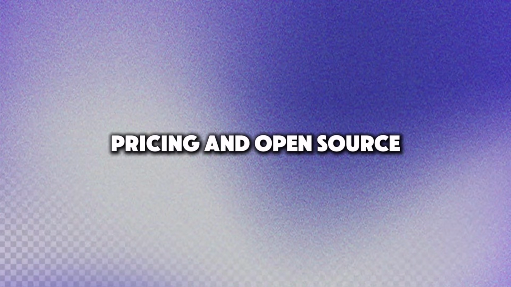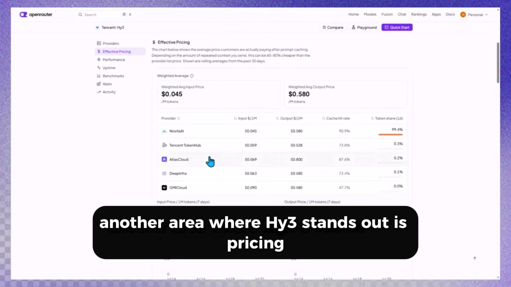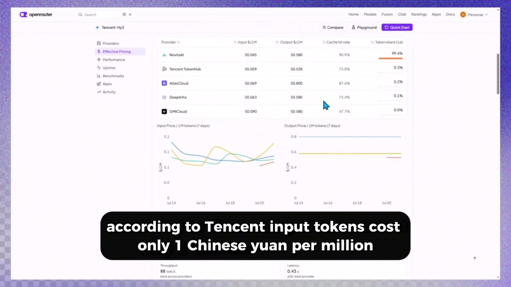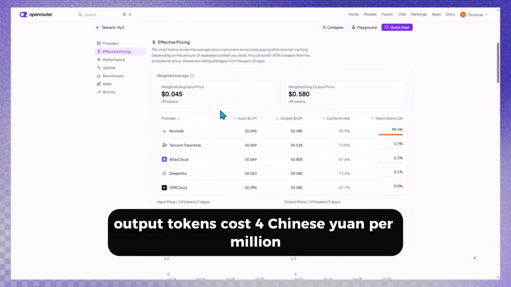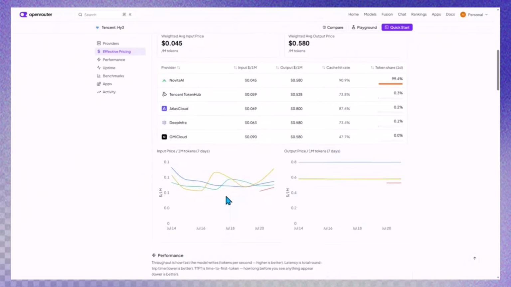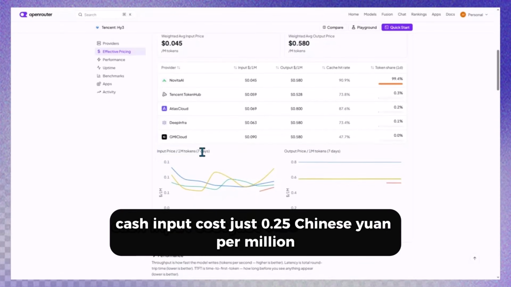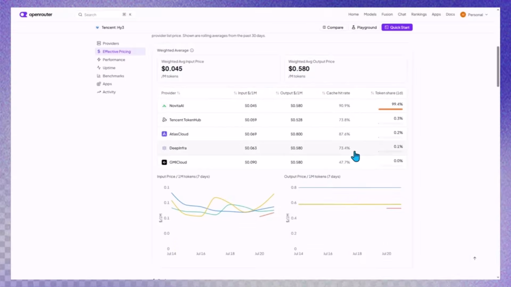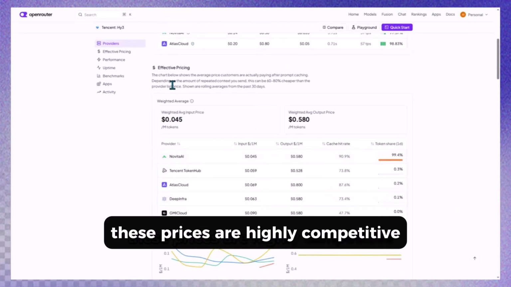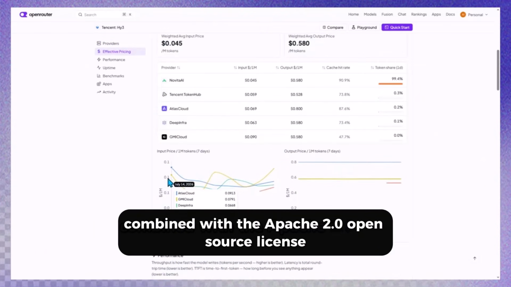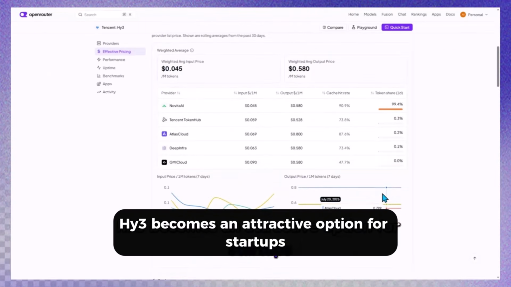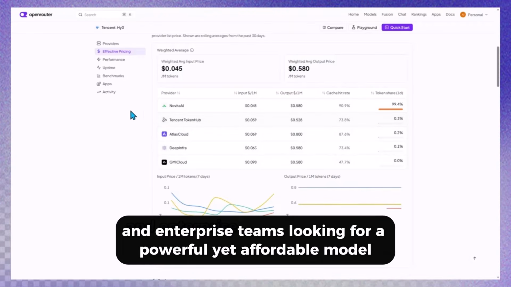Pricing and open source. Another area where Hy3 stands out is pricing. According to Tencent, input tokens cost only 1 Chinese yuan per million. Output tokens cost 4 Chinese yuan per million. Cached input costs just 0.25 Chinese yuan per million. For developers building production applications, these prices are highly competitive. Combined with the Apache 2.0 open source license, Hy3 becomes an attractive option for startups, independent developers, and enterprise teams looking for a powerful yet affordable model.